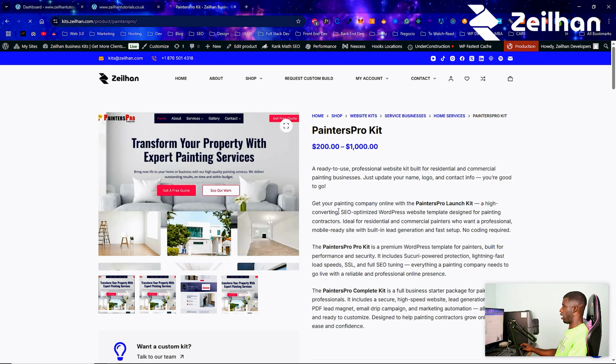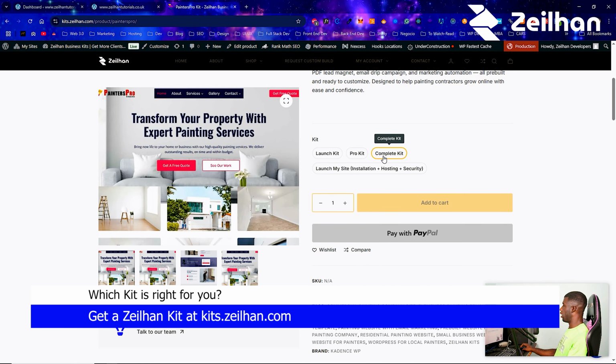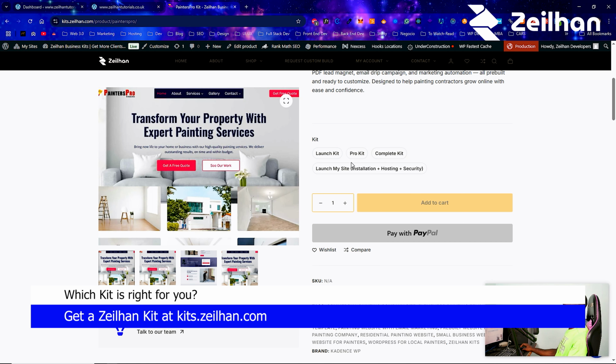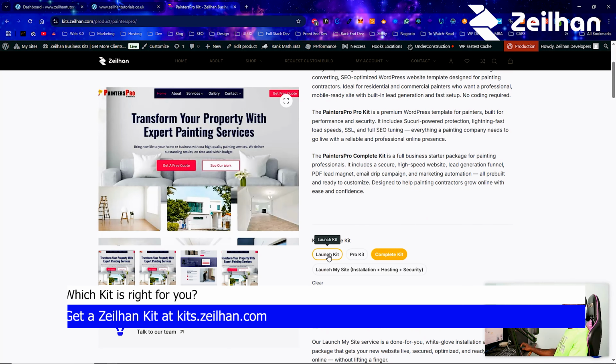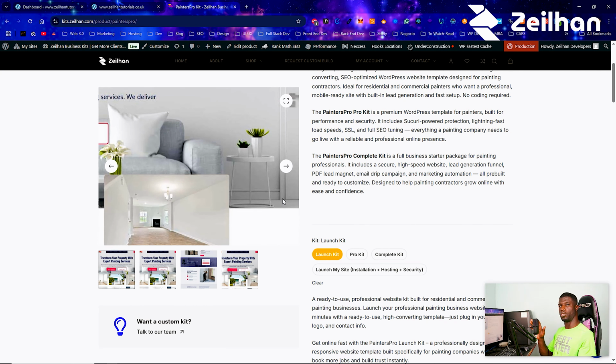That is going to bring up the actual kit. We're going to get the complete kit. So let me tell you what the difference between all the kits are. You can find the differences here. But the launch kit is just going to be the actual website only. And the website is going to have SEO optimization and so on. Very beautiful. Still going to have the lead magnet, still going to have SEO optimization, still going to have the lead generation form and everything like that.